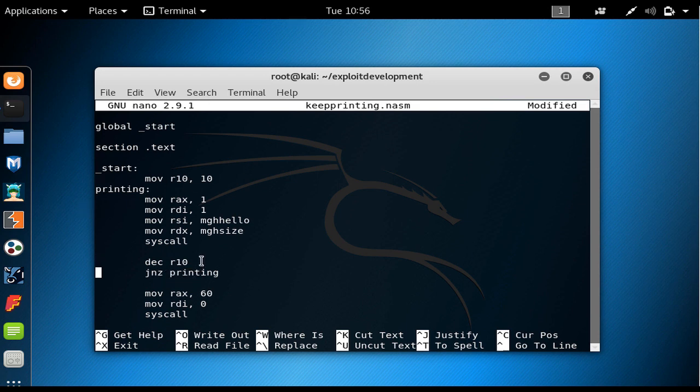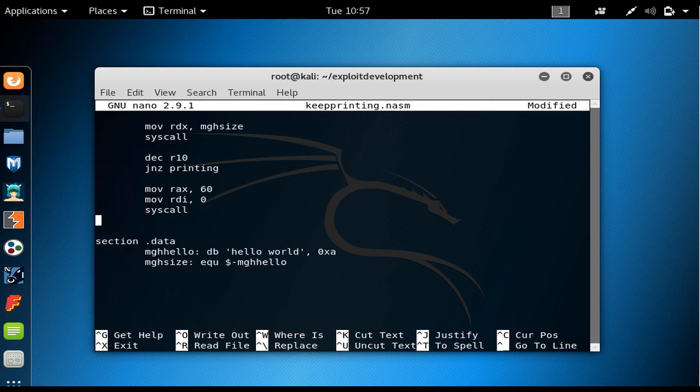All of these things would happen until we reach the point which the R10 has been 1, and then it would decrement, it would be equal to 0. Therefore, the zero flag would be set to 1 and this instruction wouldn't jump, so we get to this instruction, which is move RAX, move the value of 60 to RAX, and then exit would happen.